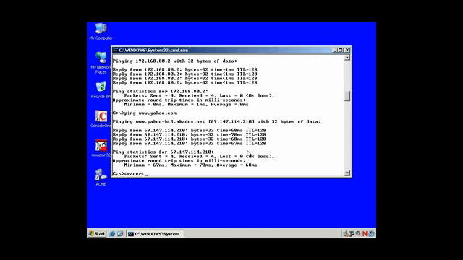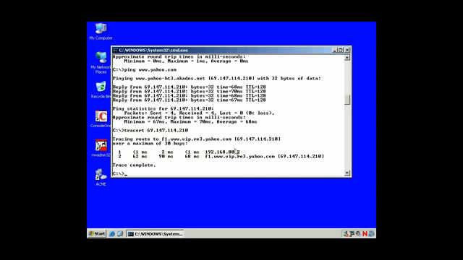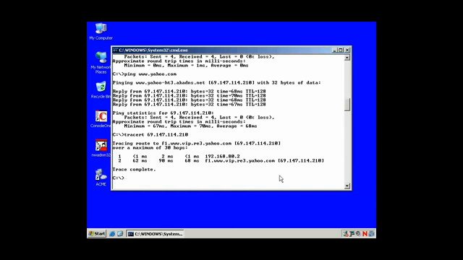Another useful command, if I were tracking down routing problems or configuration problems, would be traceroute. I could traceroute to that IP. So I want to find out all the places I go through to get to 69.147.114.210. And so here we go. There's our gateway. And then in this case, there's Yahoo.